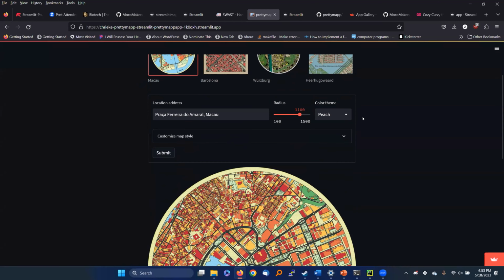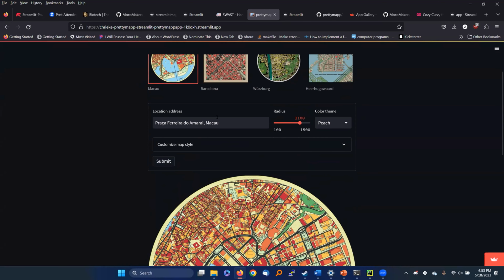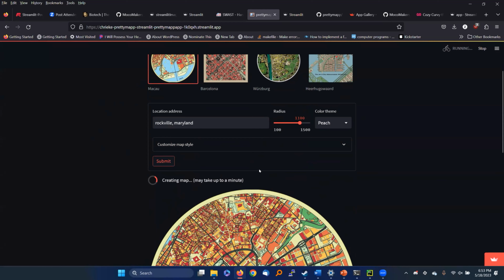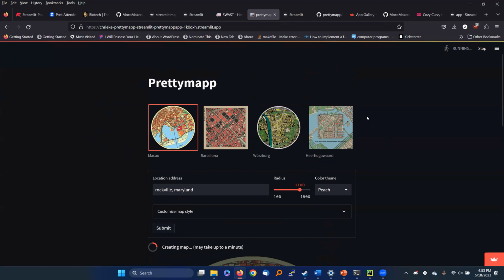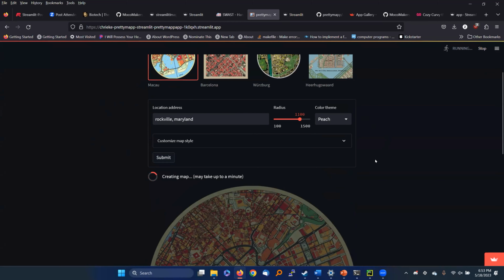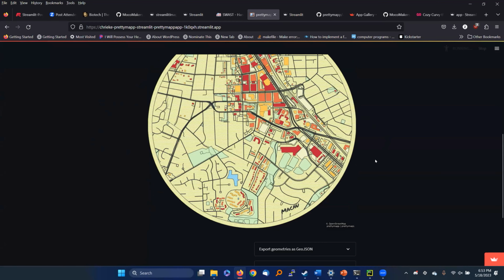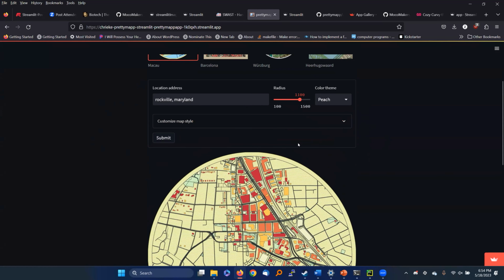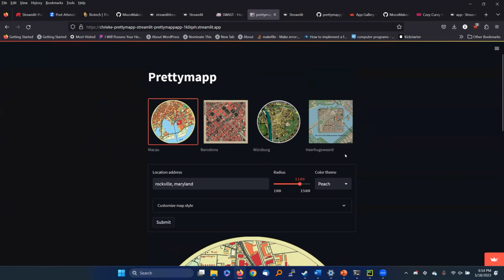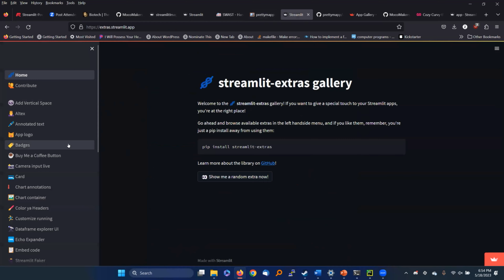And then this is a really cool example, just showing, I'll do Rockville, Maryland. And it's just showing the diversity of what Streamlit can do. There's a number of widgets that I'll get into in a second, but basically it's not one thing. It's not just a data science tool.